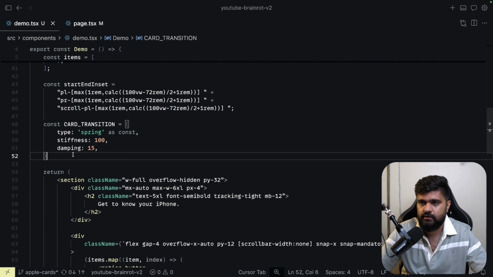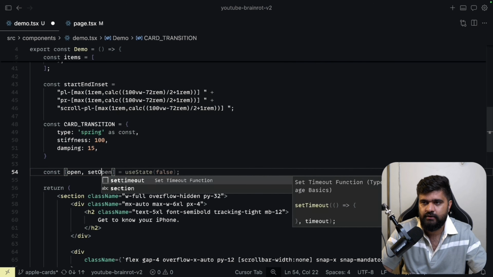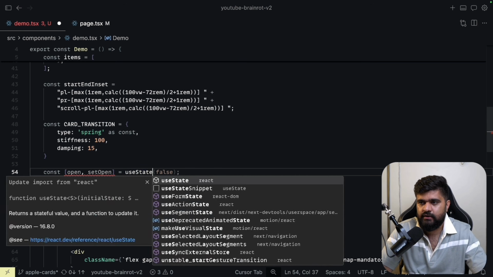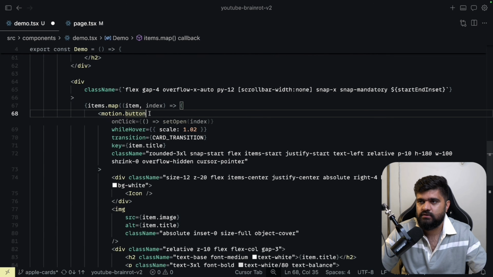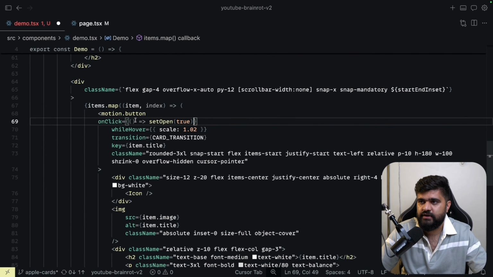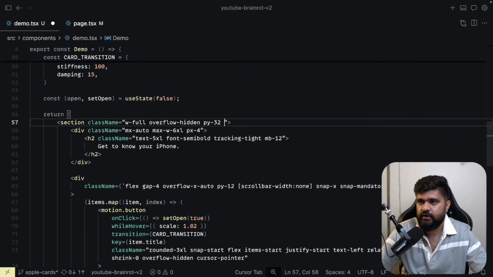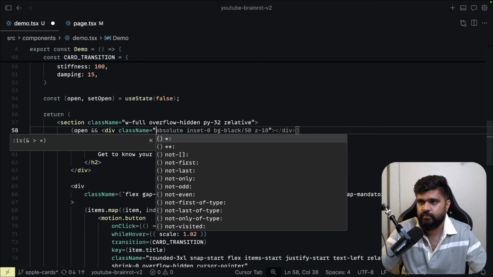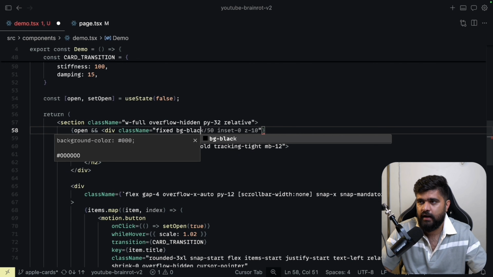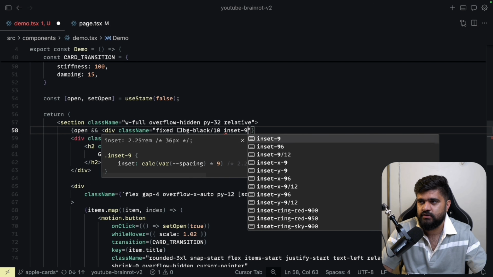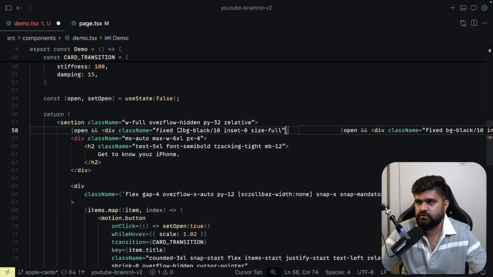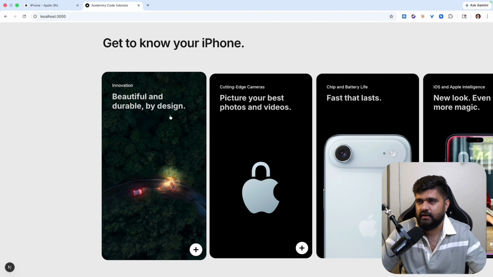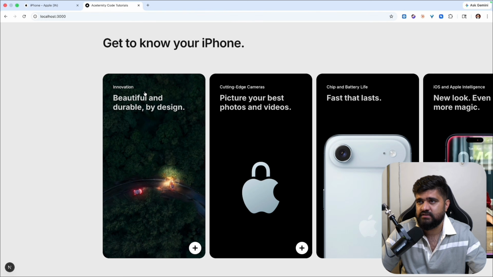I'll maintain a state, const open, set open is equal to use state. Initially it will be false, and this would be on click. Set open is going to be true. This is going to be relative, and if open, div class name would be fixed bg black by 10 inset 0 size full. I want to see if this works. Once I click, you see this come into the picture, exactly what I wanted.